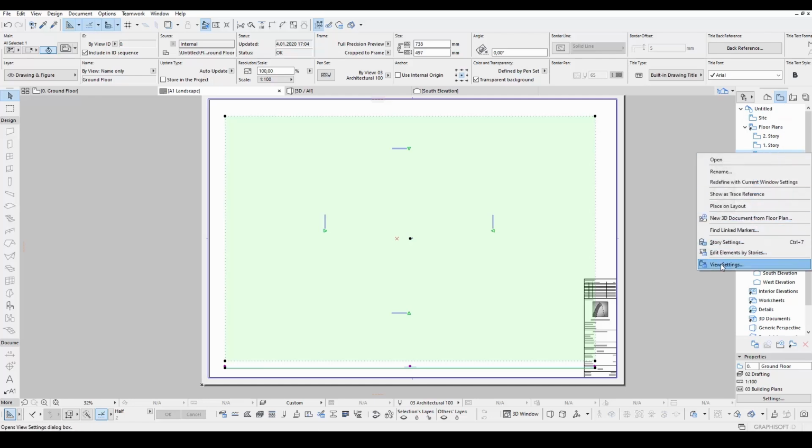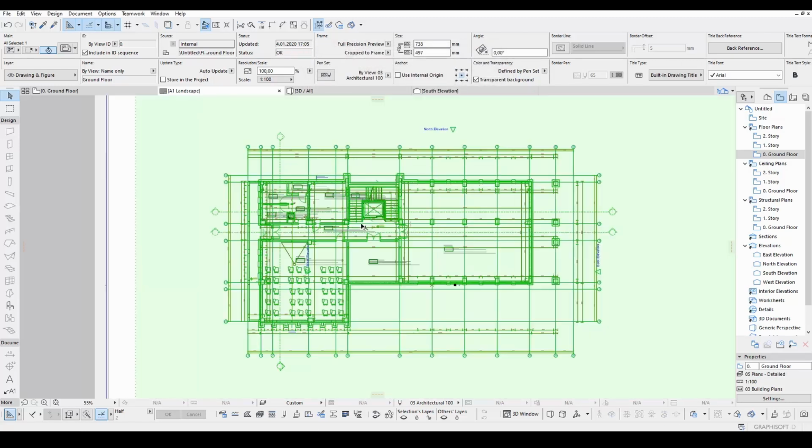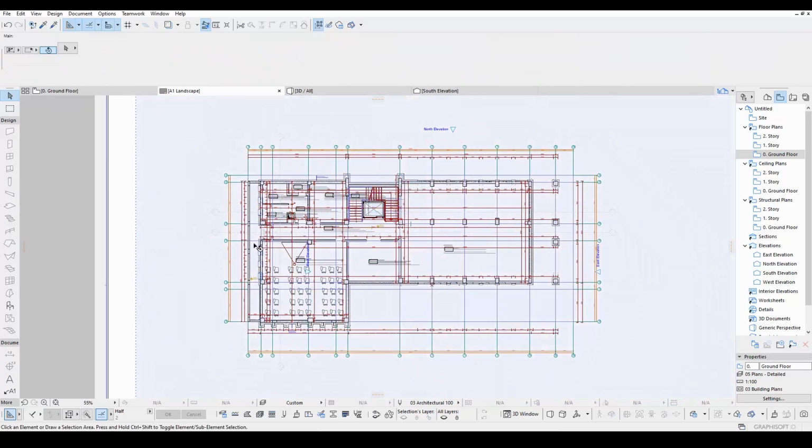And then we will click View Settings. To solve this problem, we will click this layer combination and just select a different layer combination such as this one. Now it's visible. If it still isn't working, you can create your own layer combinations.